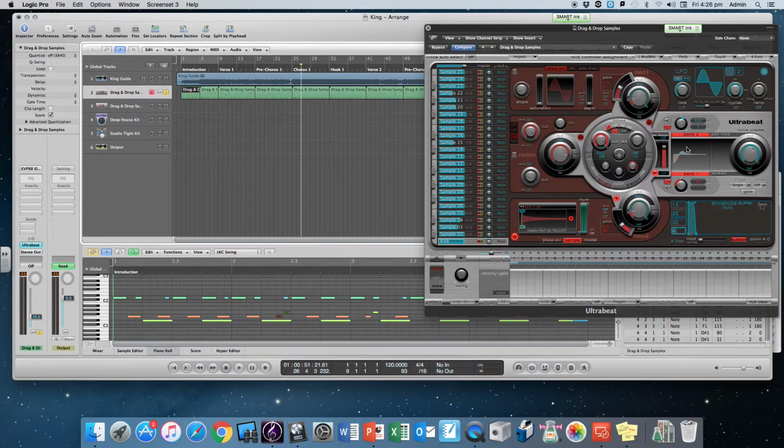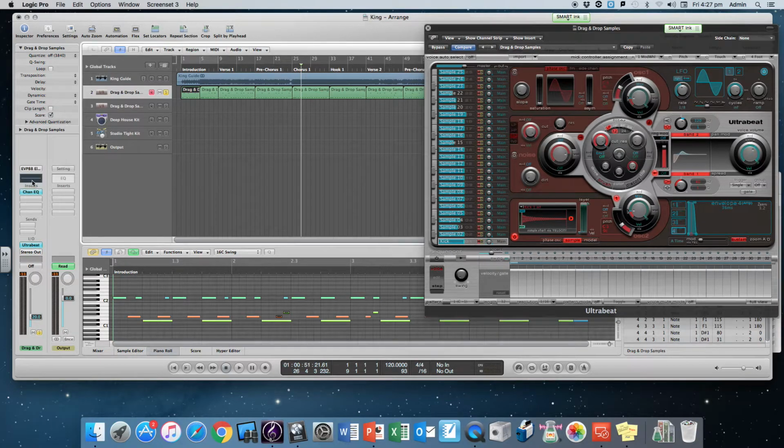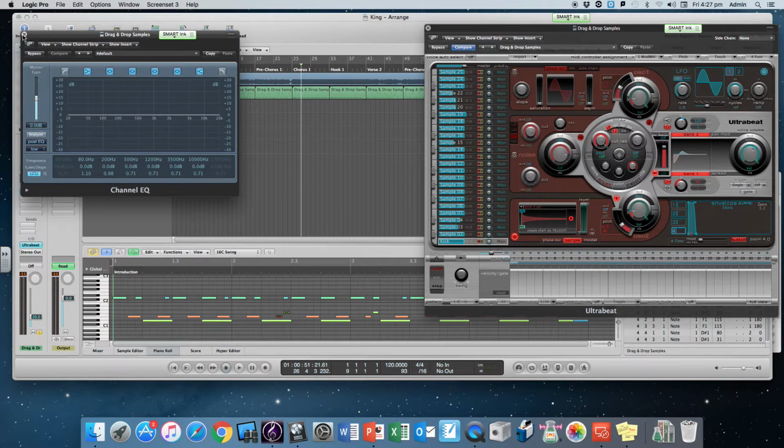Bear in mind as well that it would be wise to make use of the EQ function within Ultrabeat for each sample in order that you can control the EQ of each individual part, and then therefore not have to use a channel EQ to do all of your EQ or separate EQs to the whole track.